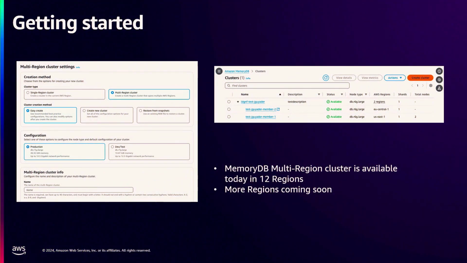So next, we'll see how you can get started. As Itai mentioned, super happy we launched yesterday. It's available in the console over 12 regions, up to 5 regions in a single cluster, with more regions coming soon.